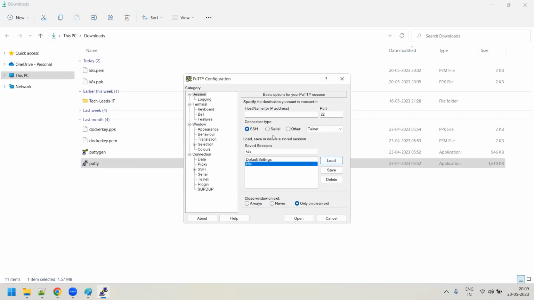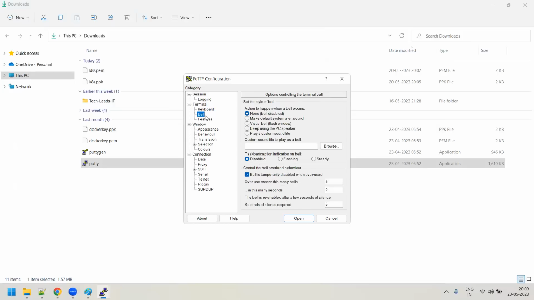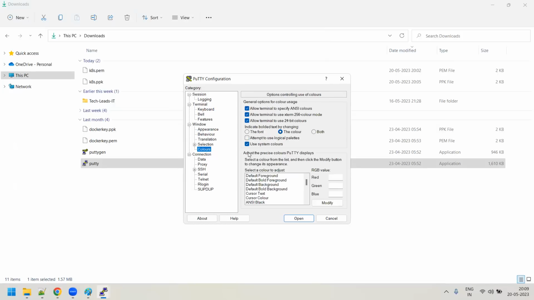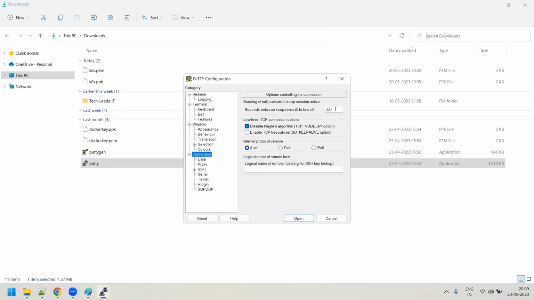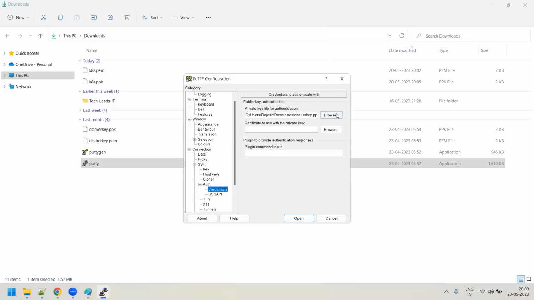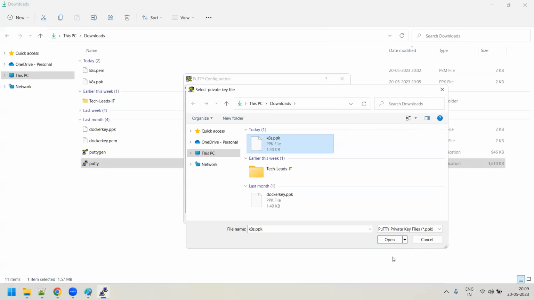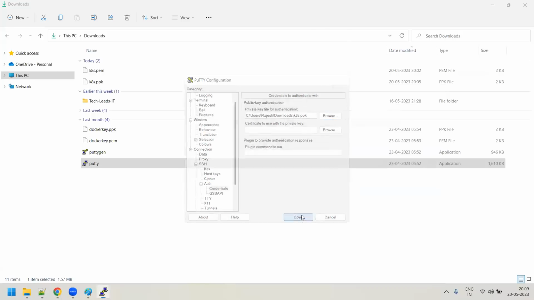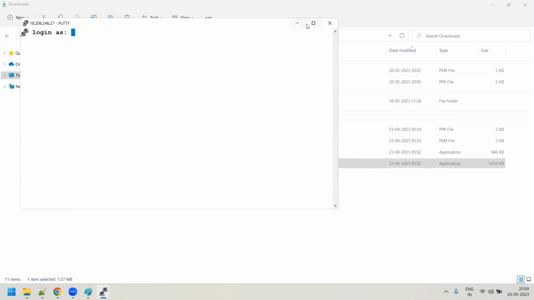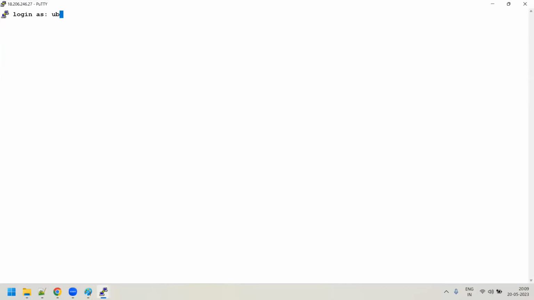Okay. I think I made some mistake. Let me do one thing. Let me log into that IP. Let me do all the settings here. Already the bell is there, behavior is everything, coloring everything is there. Connection also 300. I think I only have to give the SSH credential key, the K8s key, and open it. So I'm able to log into that third machine also.